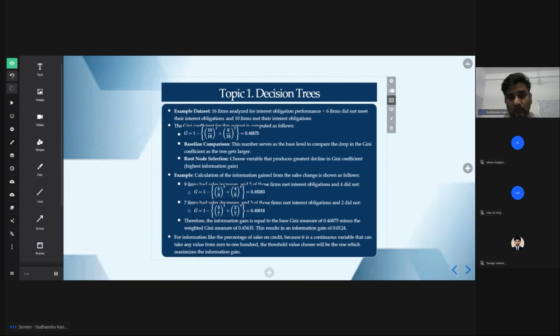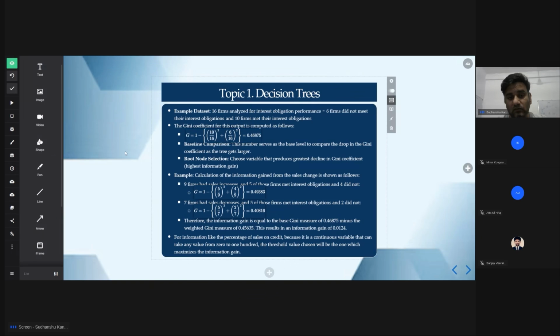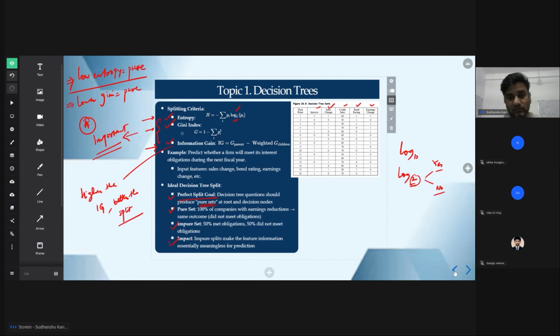So when you see decision trees like this example, this is what has been done here. You have a data set where you have 16 firms. Six firms did not meet their interest obligation. 10 firms met their interest obligation. Now, if I have to find the Gini coefficient, and if you go back and see the formula for the Gini coefficient, what was it?